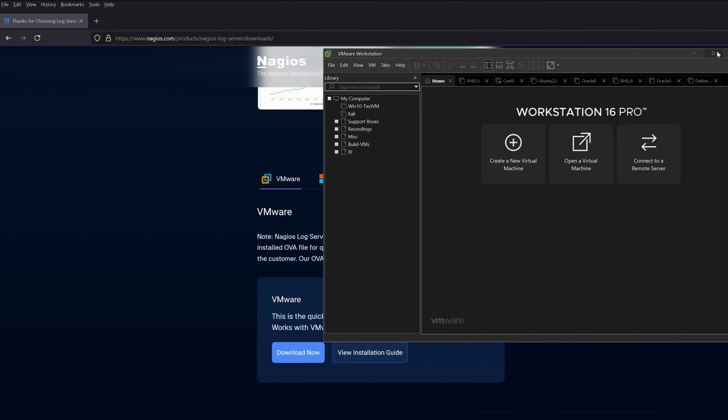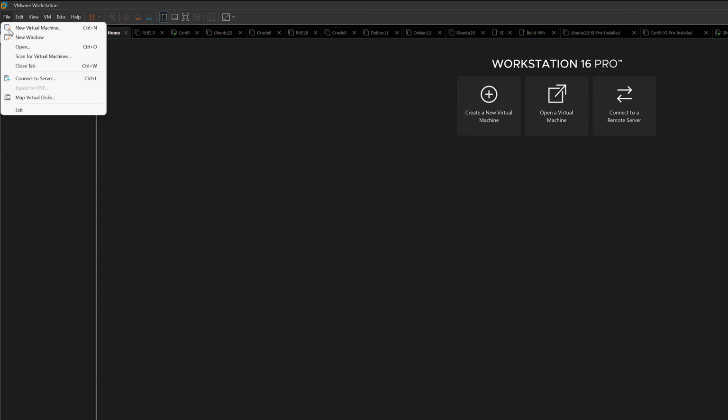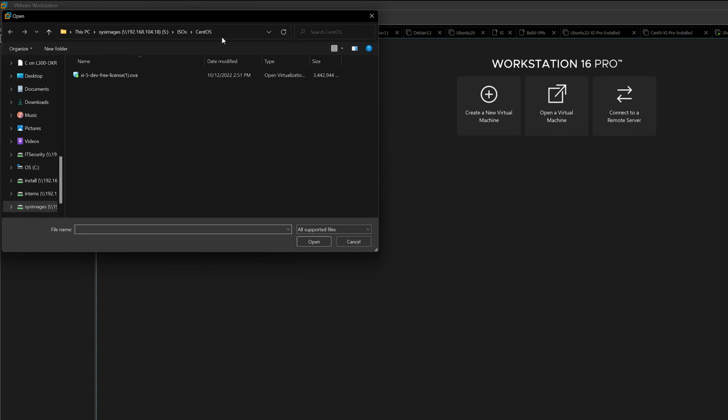Click File, click Open, and then we just need to quickly navigate to where our OVA downloaded to. So here is our OVA for this version of Nagios Log Server. So we will click Log Server and click Open.